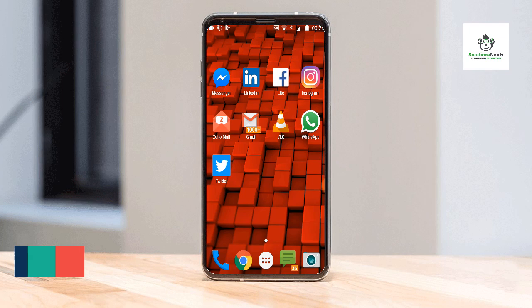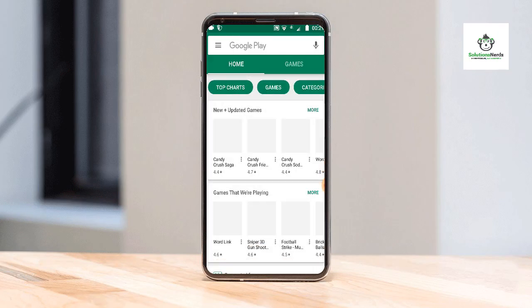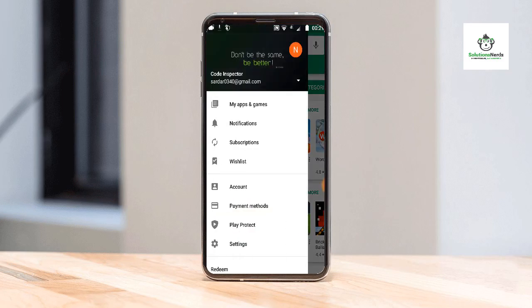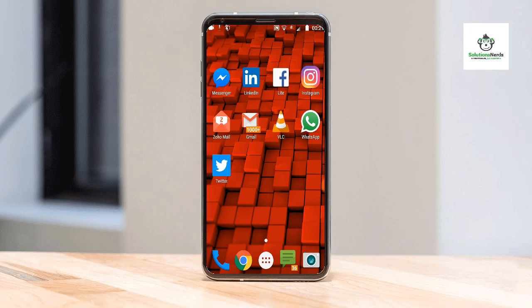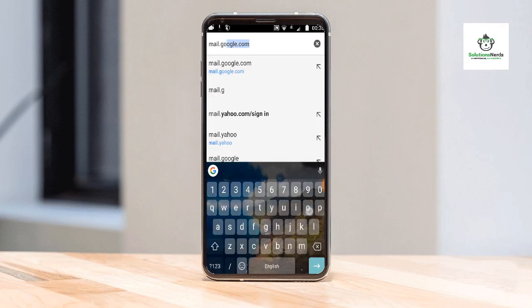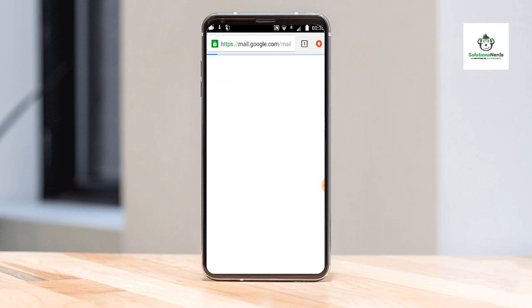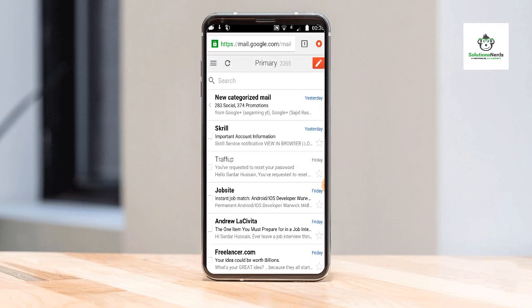So the last method is verify your Gmail account by checking which Gmail account you are using for Play Store. Go to Play Store, and here click on this icon or slide to the right, and here you can see your Gmail account. This Gmail account is working on your Play Store. Now how to verify your Gmail account? Just go to Google Chrome and here type mail.google.com, and now here you can see it jumps into my Gmail inbox.